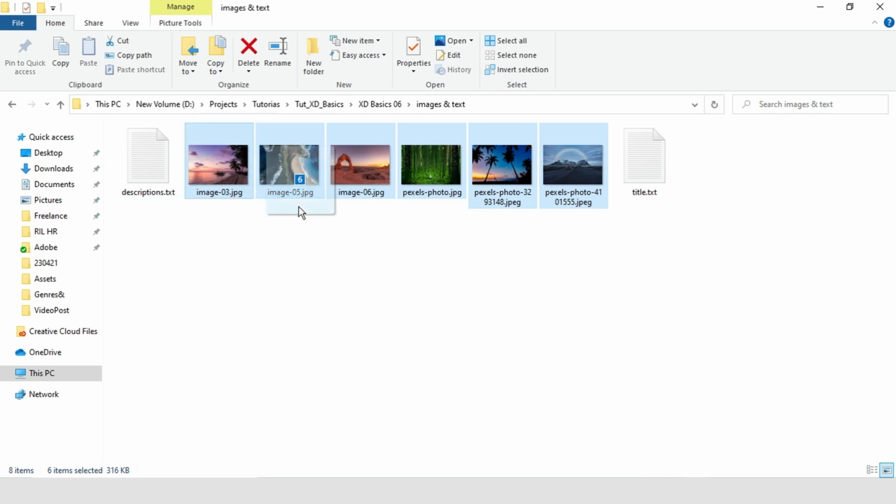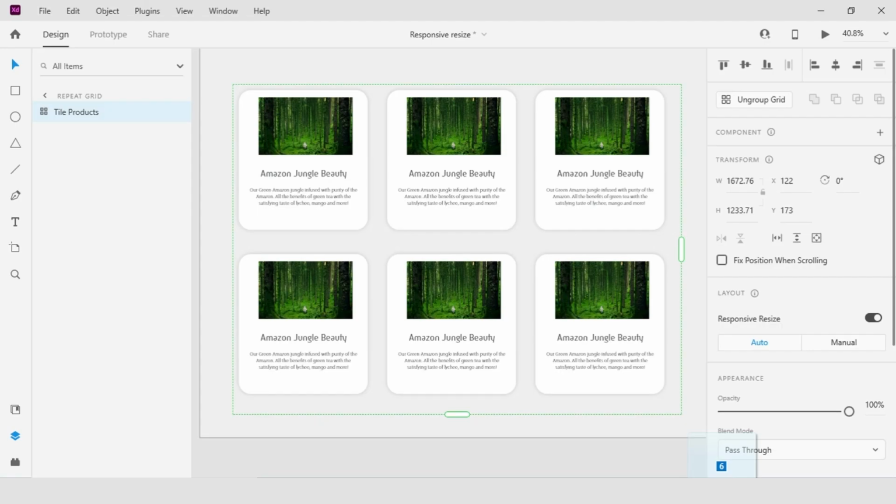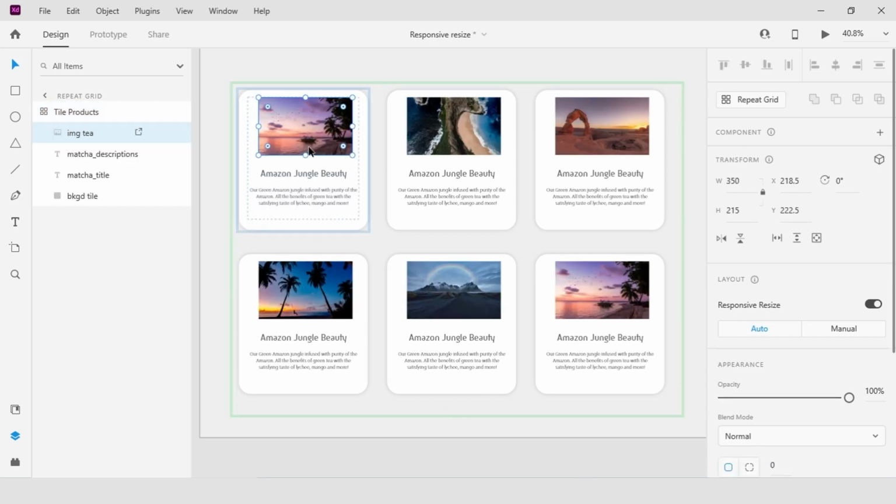I'm going to come now and press and drag those images. See how I get an indicator that there are 6 images in the stack. I'm going to drag until I see the image area highlighted in the repeat grid. And when I release, XD goes through and replaces each with a unique image. Let's do that as well with the text.